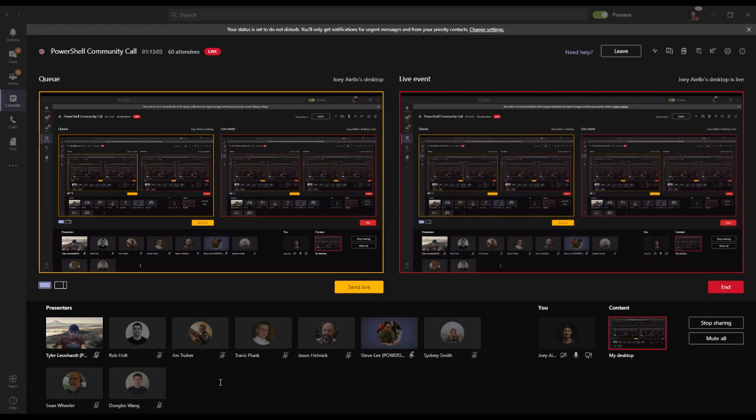MSIX app attach with WVD testing mostly. That's the Windows Virtual Desktop.